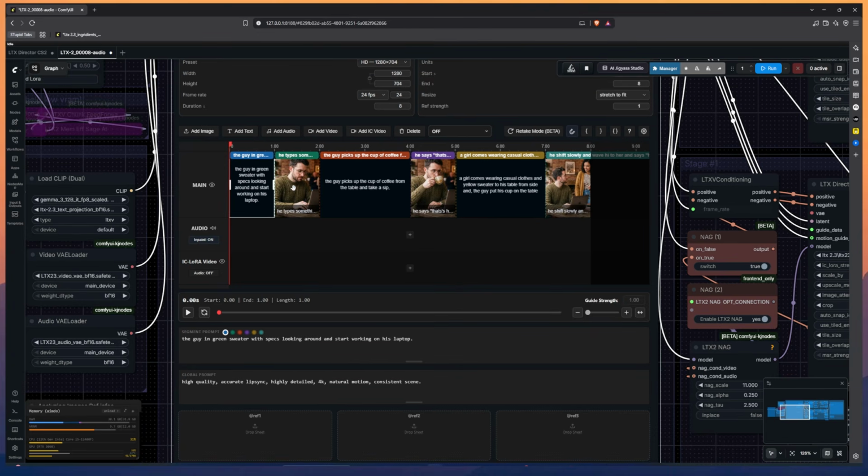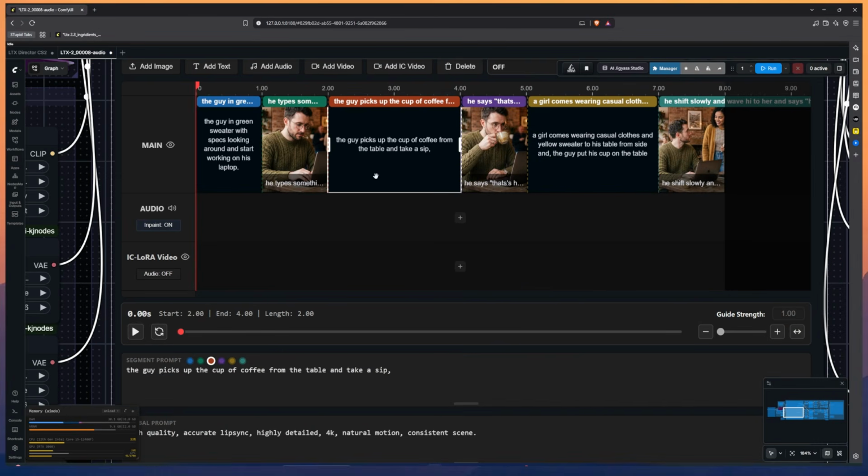Then, I'm using the image for another second, and he types something on the laptop. He looks busy. Then the guy picks up the cup of coffee from the table and takes a sip. That's the third text prompt, for 2 seconds. Then for 1 second, he says that's hot and takes another sip. See how I am basically writing the prompt before it happens in the next frame.